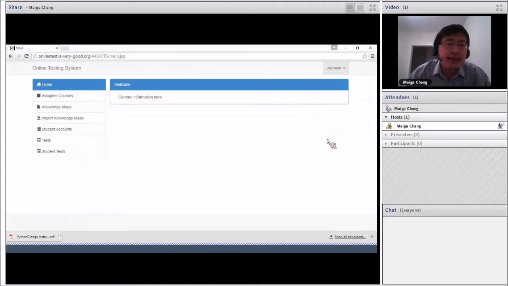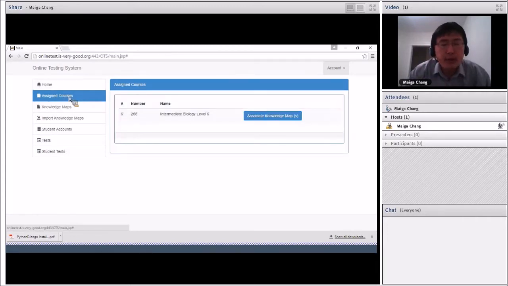Once I log in, I can see the course I was assigned by the system. Currently, all the self-registered teacher accounts have the same course. The name is Intermediate Biology Level 6. Of course, it can be changed by using an administrator account. So the first thing that we need for a course is associating it to a knowledge map or many knowledge maps.